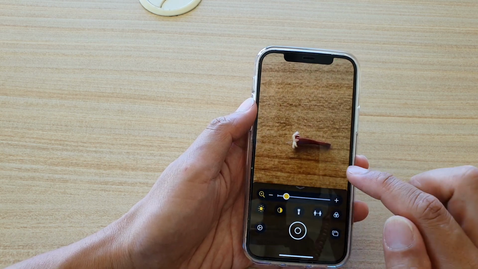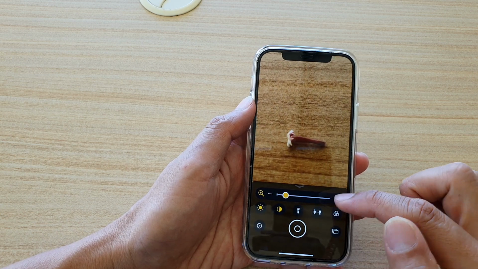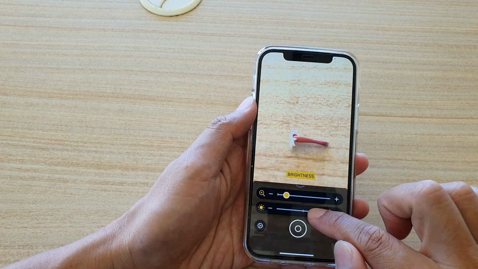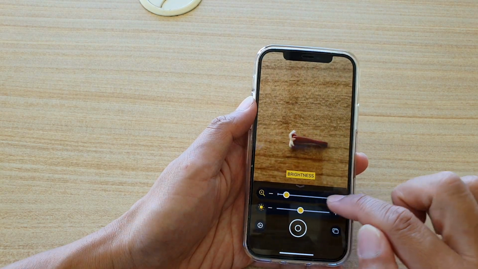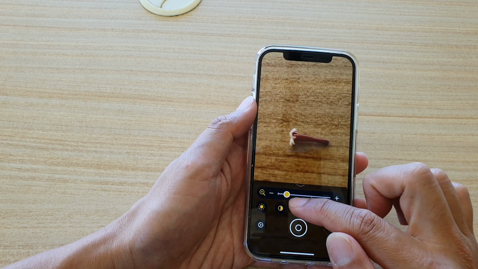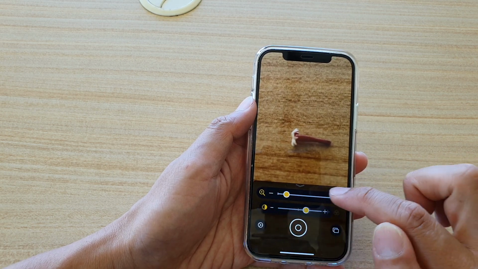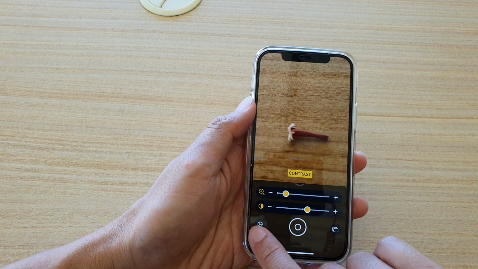You can swipe up like that, and this will bring out a selection of tools that you can use. You can change the brightness of your camera. Now if you tap on it again, it will close, and then it will reveal other options. So in here you've got contrast. You can change the contrast, and if you tap on it, it will close.